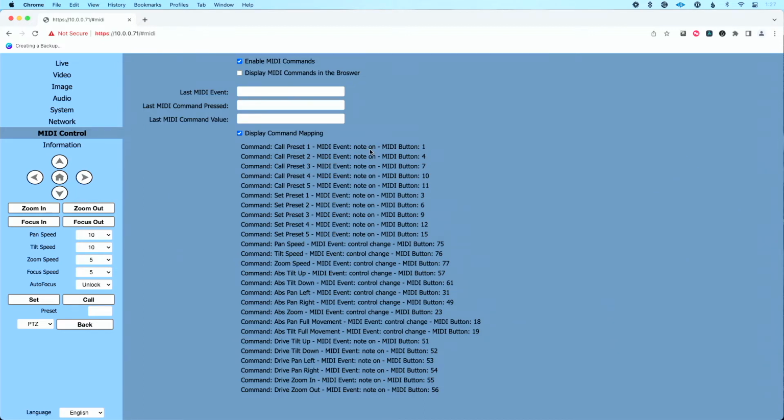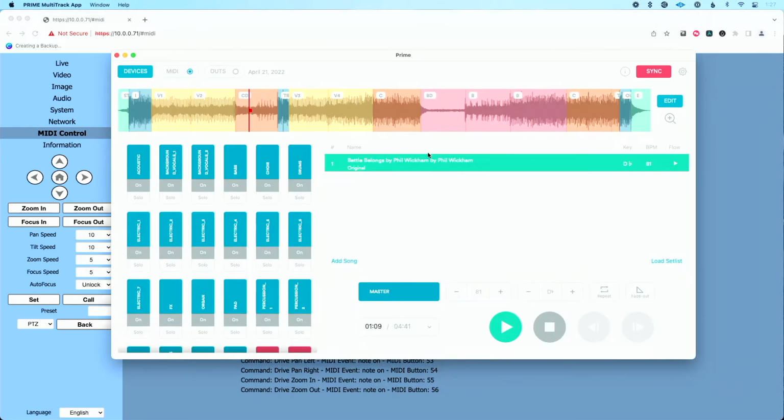In order to pull up preset 1 on our camera, we need to send a note on message. What message do we send? We send MIDI note 1, okay? So in order to call preset 1 from Prime, we need to create a MIDI note on message with MIDI note 1. So let's go into Prime and see if we can figure out how to do that.